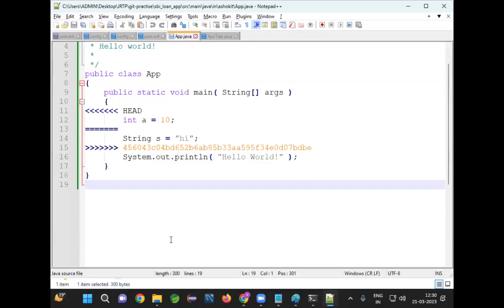No, that is his job. He completed his task. He pushed his changes. Now I completed my task. I am pushing my changes. When I am pushing my changes, it rejected because he already pushed the changes. I have to pull, then fix this problem.